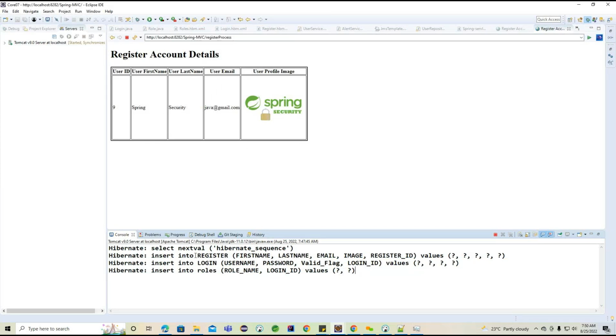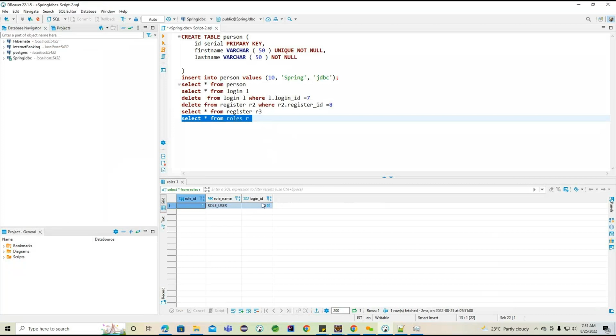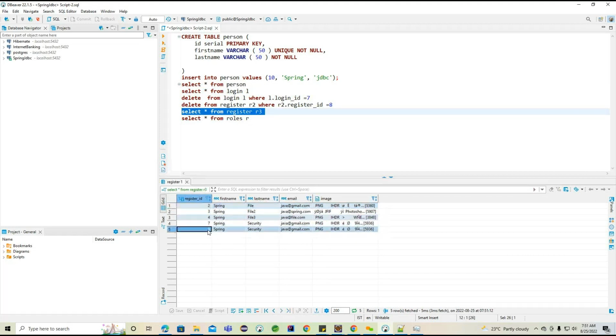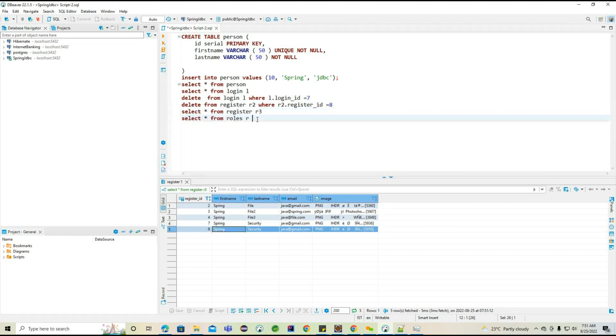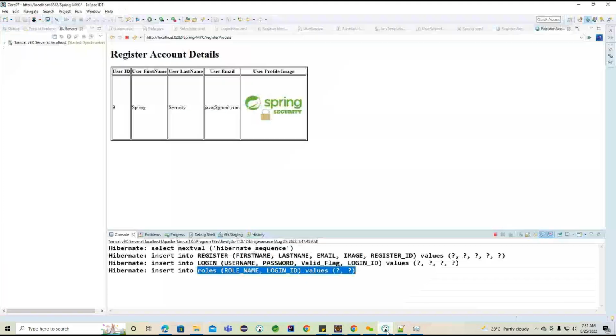So now this is the register, login, and roles inserted. If I'm going to see inside the roles, we have one record, login ID is 9. And the same way, if I'm going to show you in the register, register ID 9, it is connecting this object. If you observe, register ID same, login ID same, the same login ID we used in the roles table. Roles ID is different, it started with 1. Getting the point. We need to understand the one-to-one, one-to-many, both associations we are using here.